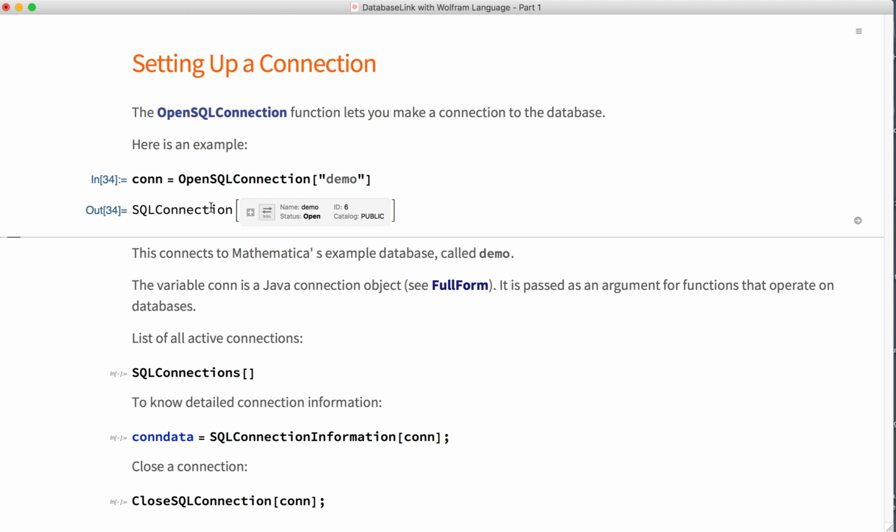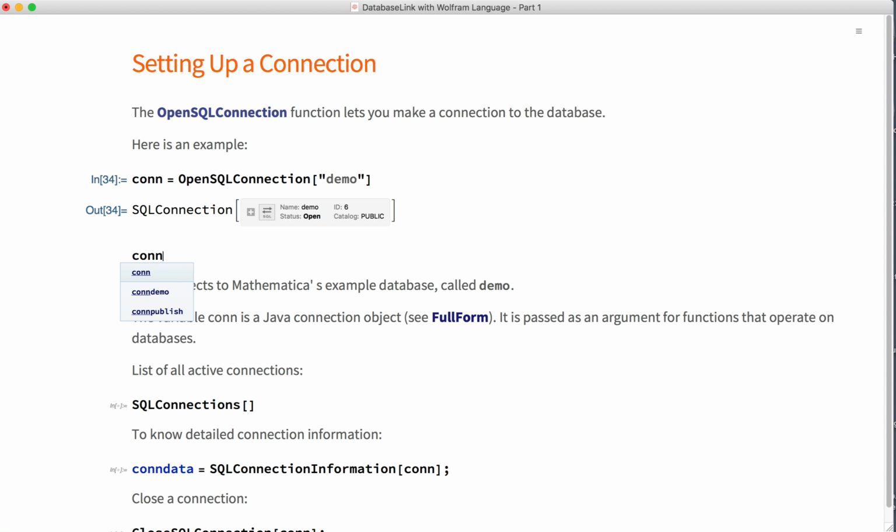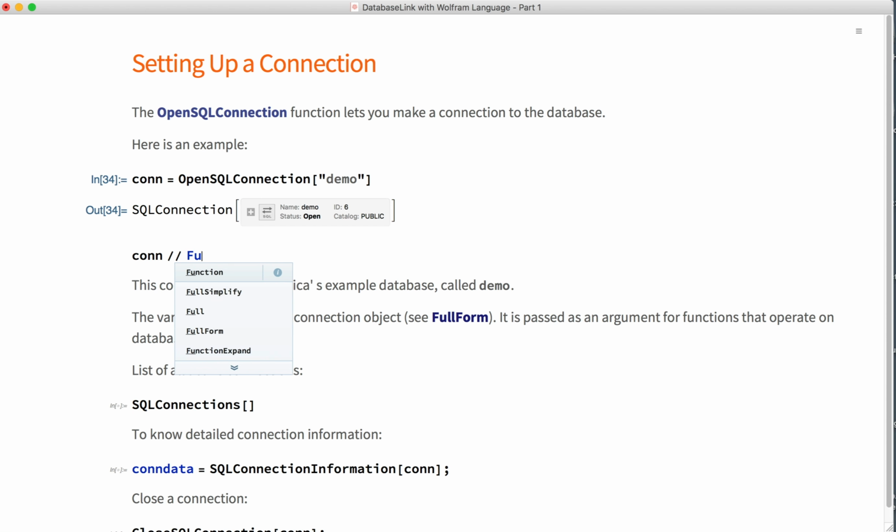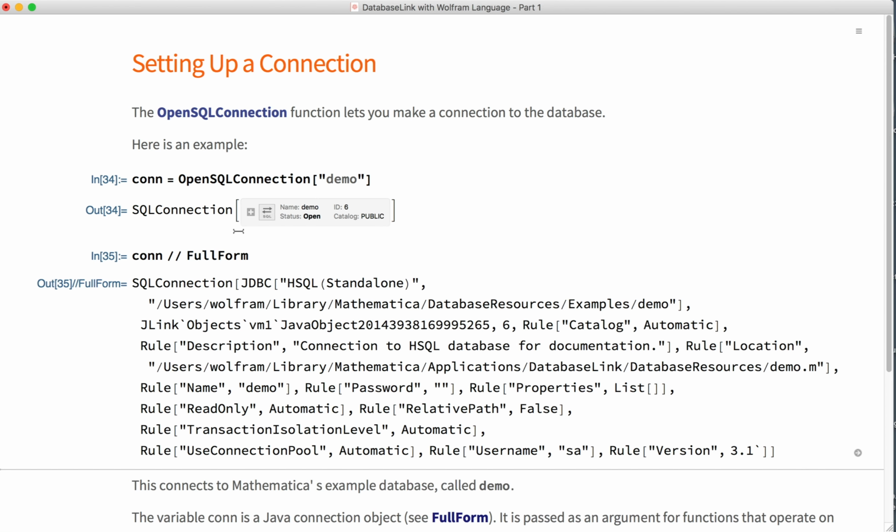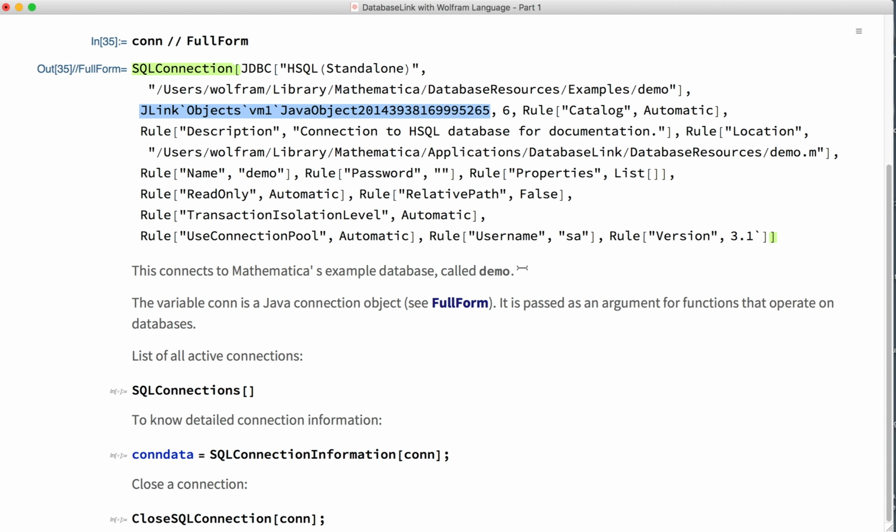Once you do that, you get this SQLConnection object. It is basically a Java object. If I do connection FullForm, you can see that internally this is just a Java object that it created for communication between Wolfram Language and the database.